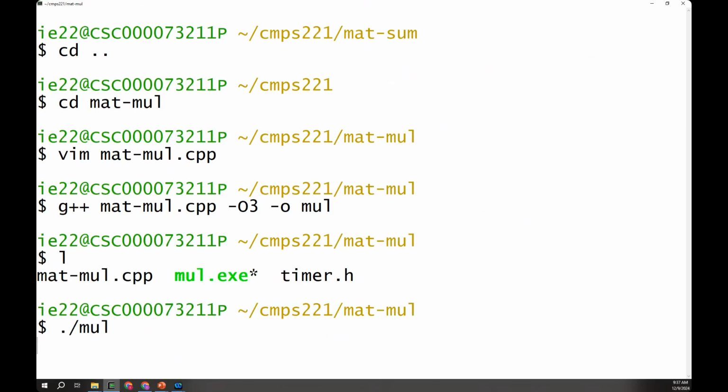Okay, and we'll wait for it a little bit. We're doing 2K by 2K matrices, right? Matrix multiplication is O of n cubed, so we're doing 2K cubed operations. So that's a lot of operations, and it might take a while.